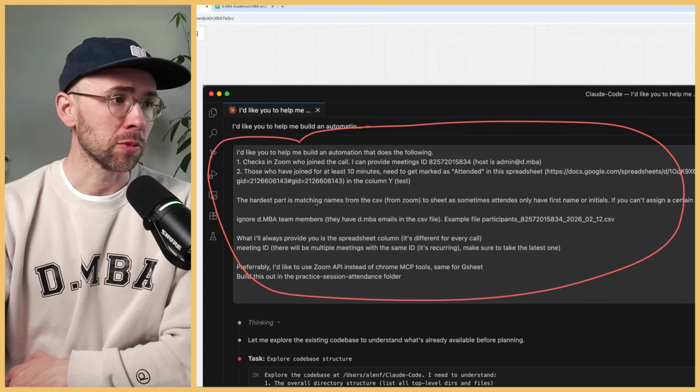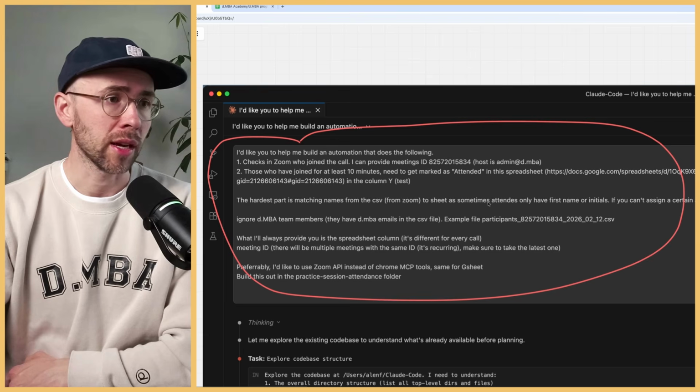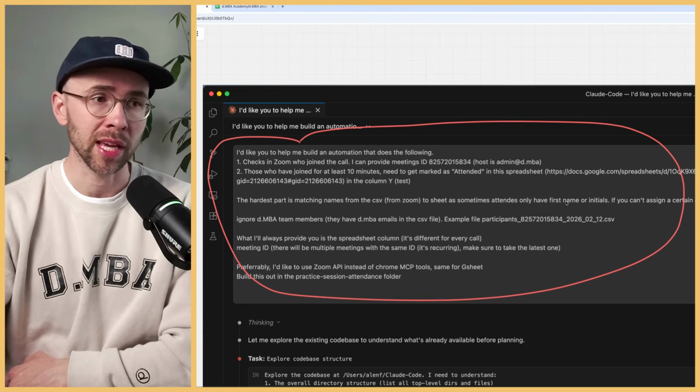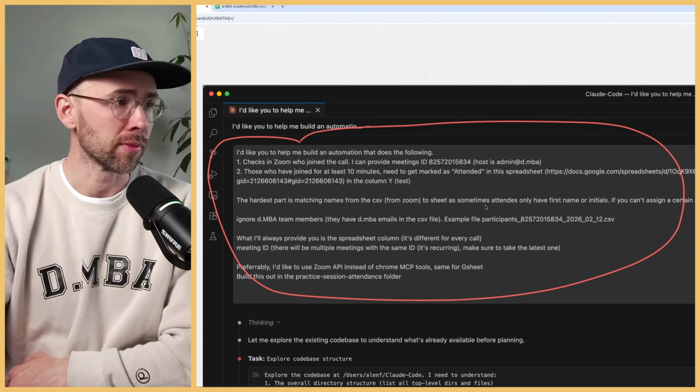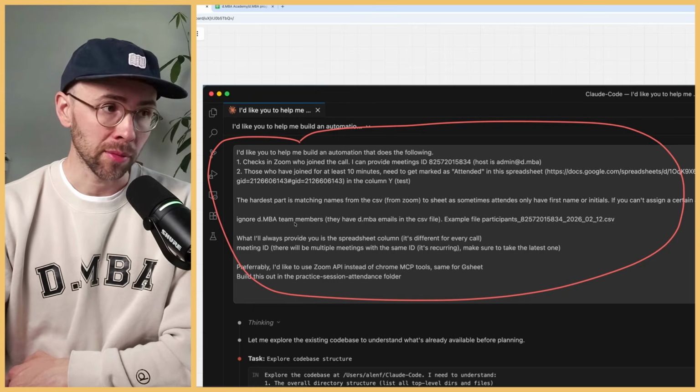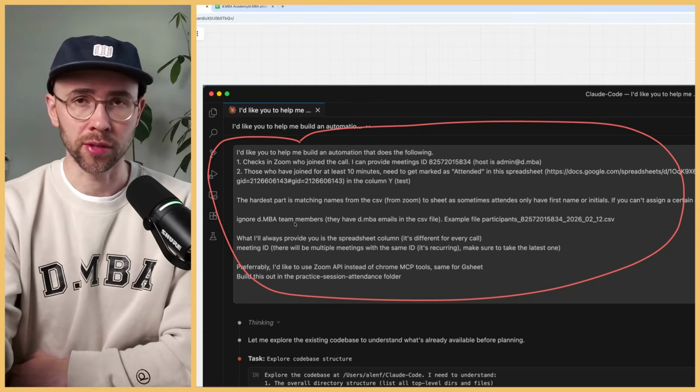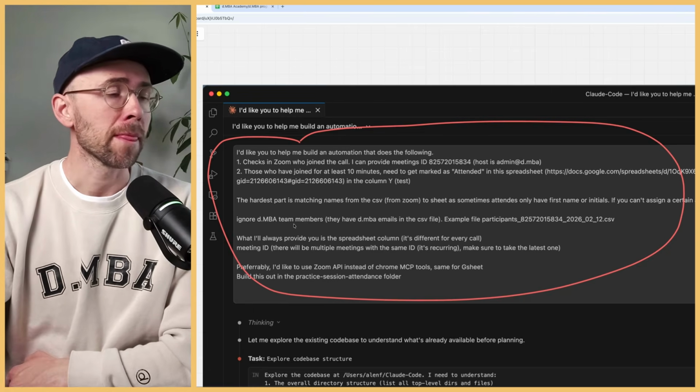Hey, the hardest part is going to be matching the names to the sheet, as sometimes attendees only have the first name or initials. If you can't assign a certain attendee, tell that to the user. Ignore DMB team members. That's also very important, right? So there are our teachers in the call as well.